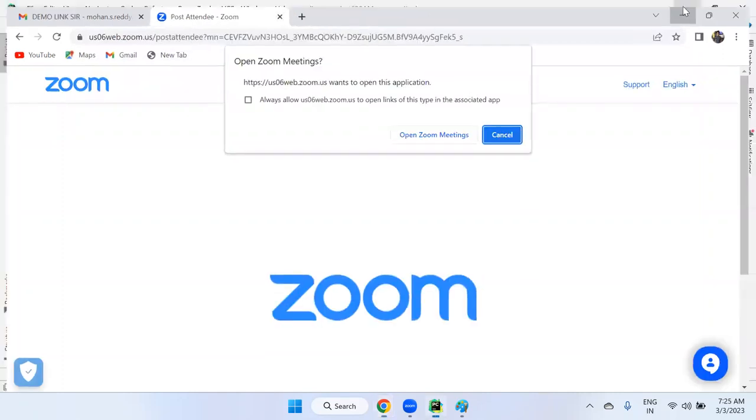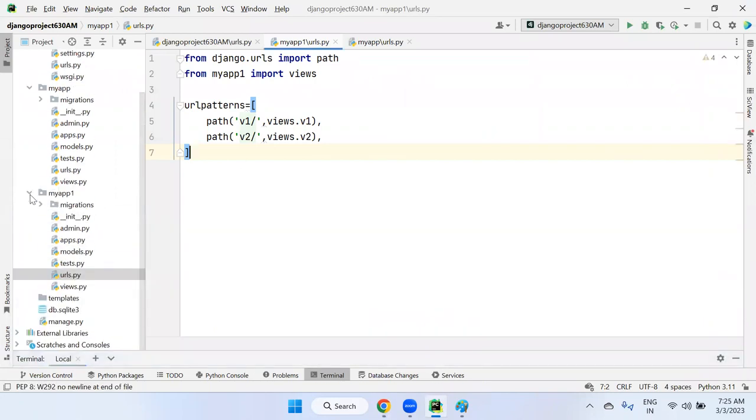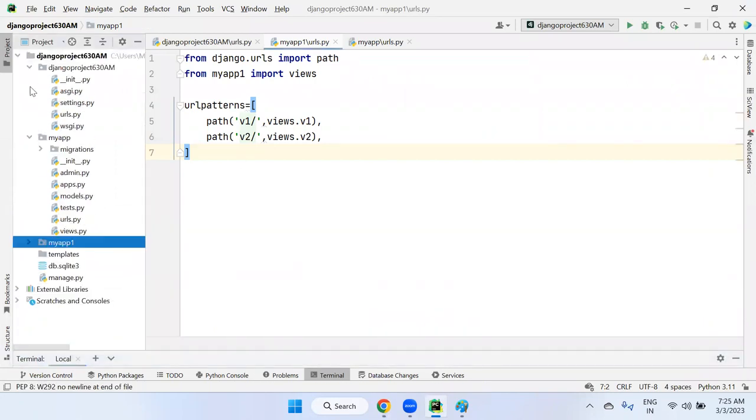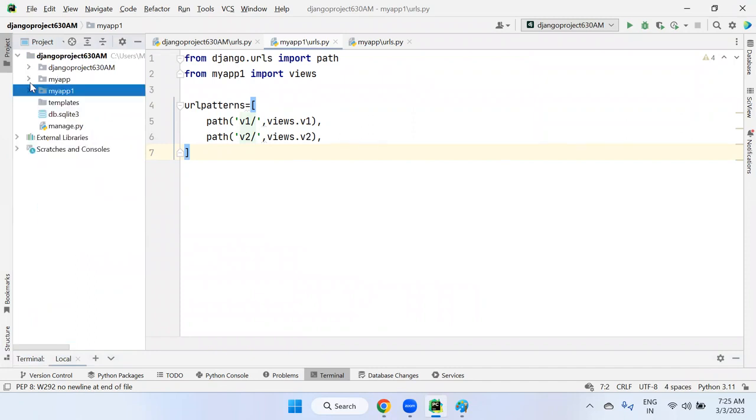That's where application level URLs are recommended. So this is about dealing with multiple applications: for each and every application, how we can include multiple views, and for each view, how to include it. So we can use it, not a problem.